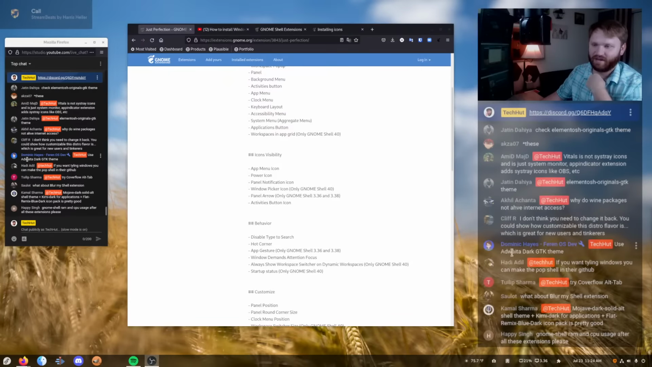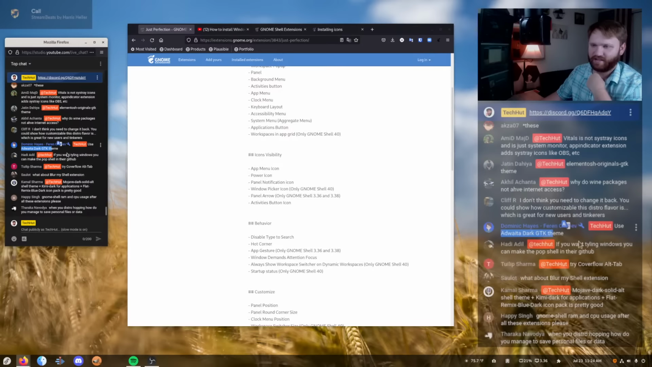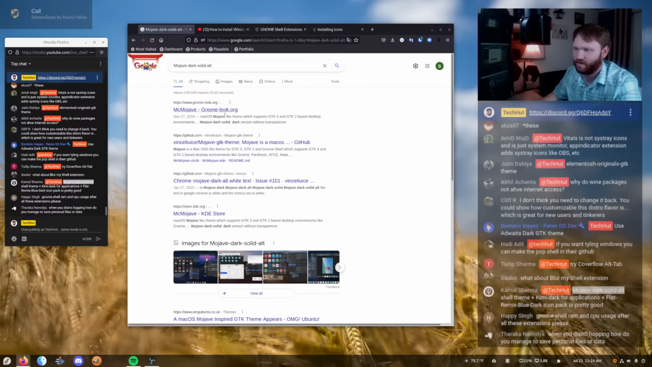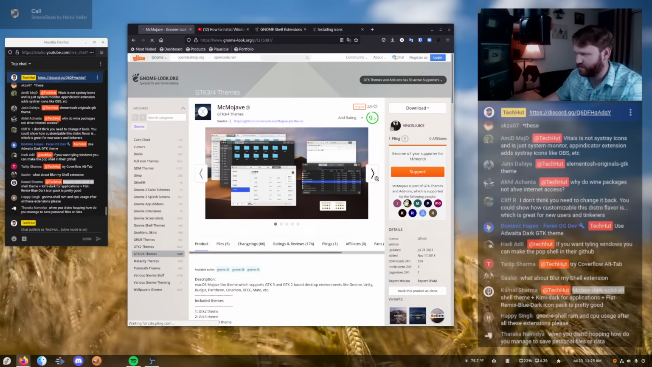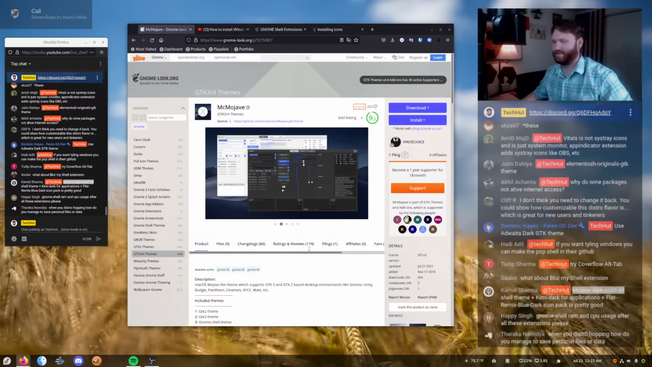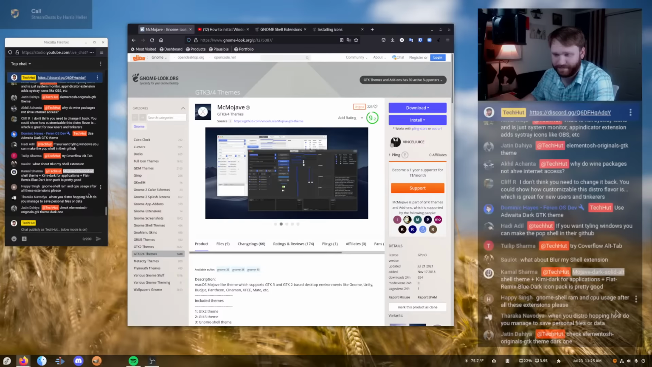GTK dark theme. We already have that installed, I think. If you're trying Windows, you can get Pop Shell on their GitHub. Try CoverFlow. Mojave dark solid alt theme. Let's take a look at that one. That sounds familiar. So let's paste and go. Under GNOME Look. Oh yeah, well this is more macOS stuff. I'm not really a fan of the macOS kind of rip-off themes, in my personal opinion.